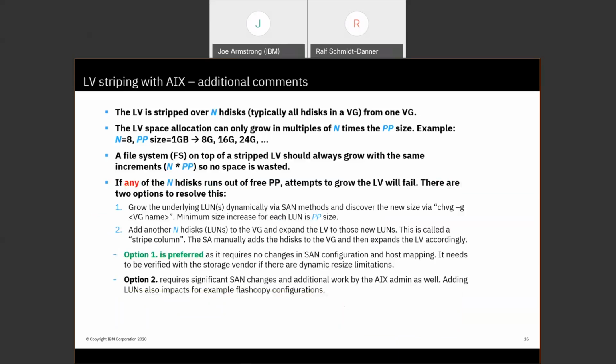A few more comments with logical volume striping. I'm not sure I have enough time. So typically, you specify all the hdisks in the volume group. To grow that logical volume, it will grow in one physical partition. So if you went with the default of 128 megabyte or 256 megabyte, the smallest increment to increase the size of that logical volume will be 1 PP.